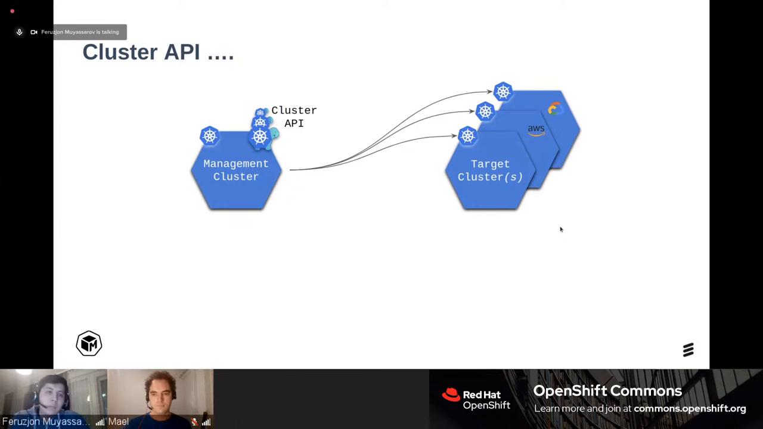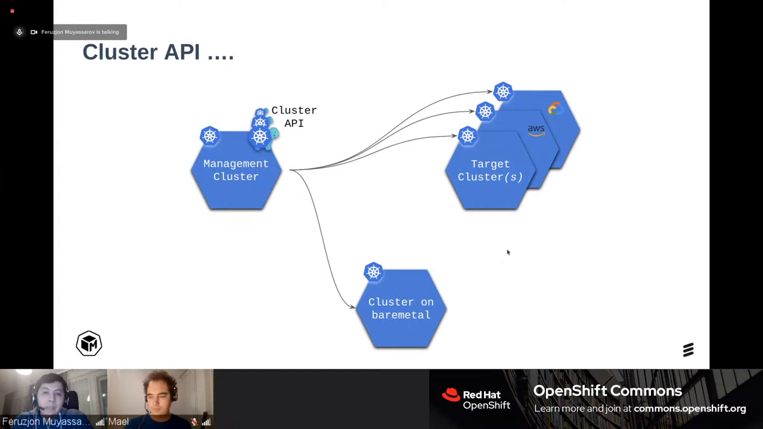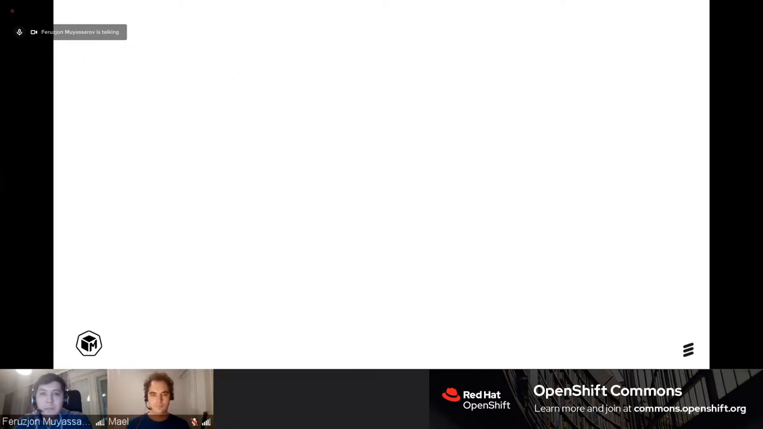So what we did with Metal³ is that we extended the list of the infrastructure providers by adding the Cluster API infrastructure provider for bare metal. So Metal³, as I already mentioned, allows you to do the cluster management or the bare metal host management in the real bare metal servers or in the real bare metal infrastructure. So we basically added one more infra provider to the list of the Cluster API infrastructure providers.